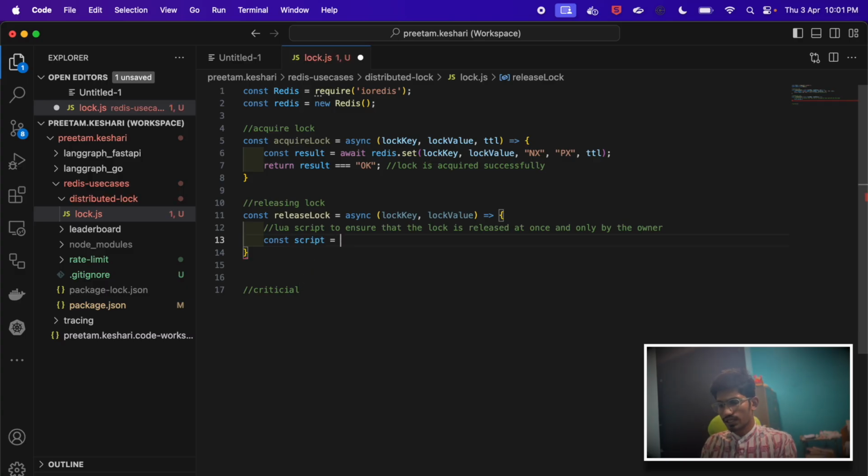How do we define a Lua script? It's just a plain string you define like this. Alright. What is Lua script? I'll explain first. You just see the script. How does it look like? Okay. Redis call. We'll do get. Get of what? Check this lock key.